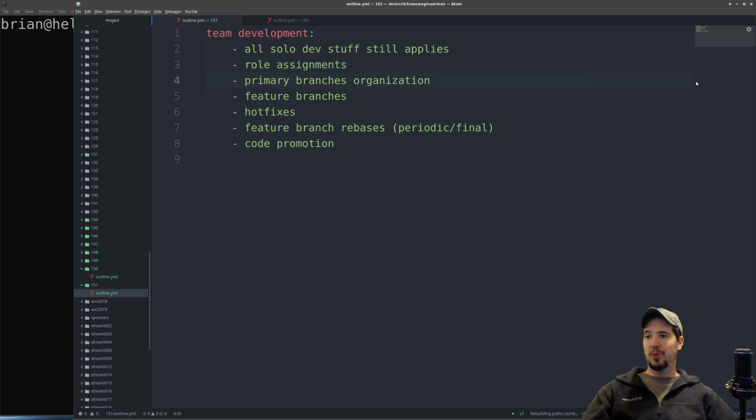So our next point here is primary branches organization. By far, the most important Git feature that's used with teams is going to be the ability to make branches in Git. If you recall from the solo video, branching was a way to create these individual workspaces that could either be discarded at the end or merged into a master branch. For most team projects, there are going to be two what I call primary branches, and this is generally going to be a master branch and then a development branch. The development branch might also be called dev or develop, or sometimes QA or staging.